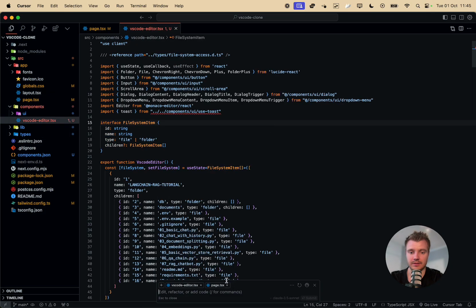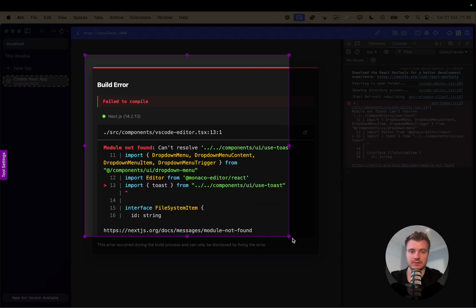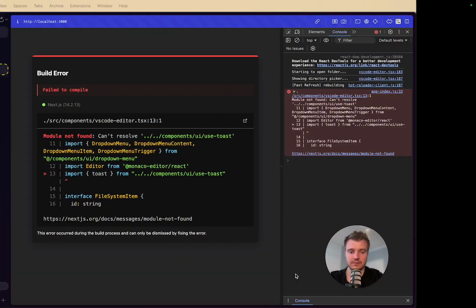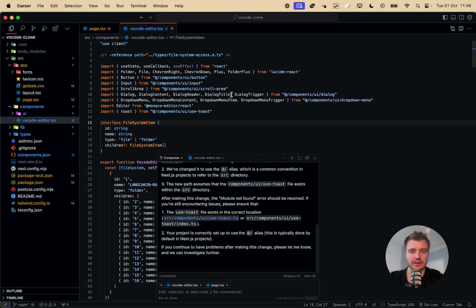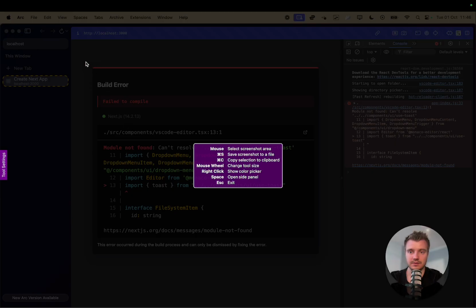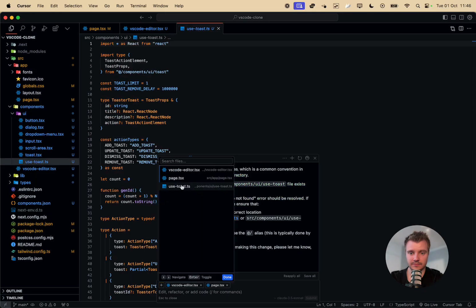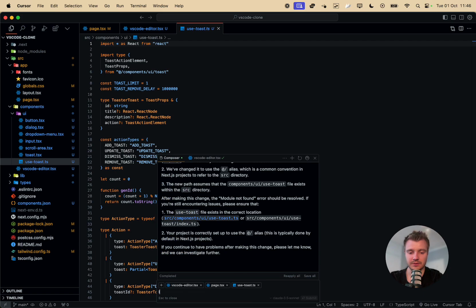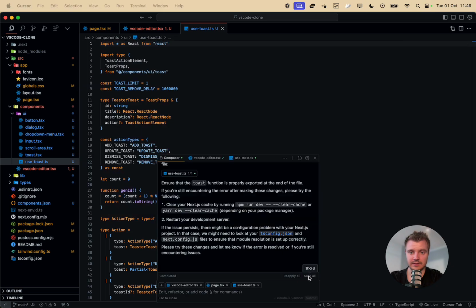We'll add page and we'll tell it I'm getting this error. Okay, let's accept the changes. And it's still doing the same. We'll just add this file to our composer. I'm still getting this error. All right, let's accept that.